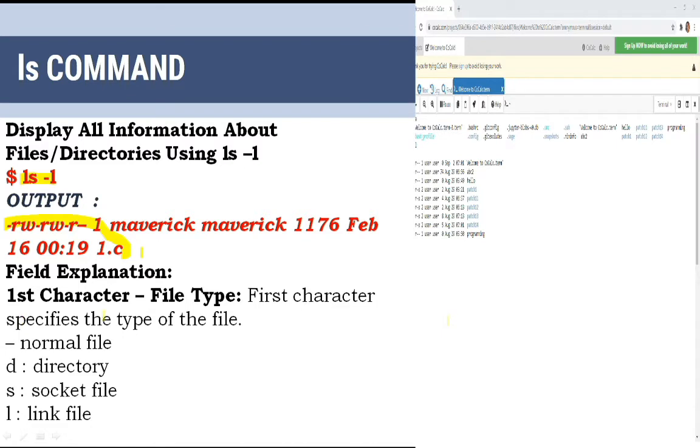The first character is going to give the file type. Here it is going to describe the type of the file. That is our dash here. So the first character specifies the type of the file. If it is a dash, it means it's a normal file. If it is d, that file is a directory. If it is s, it means it's a socket file, and l is going to indicate a link file.